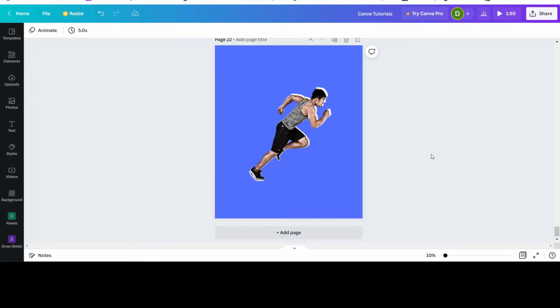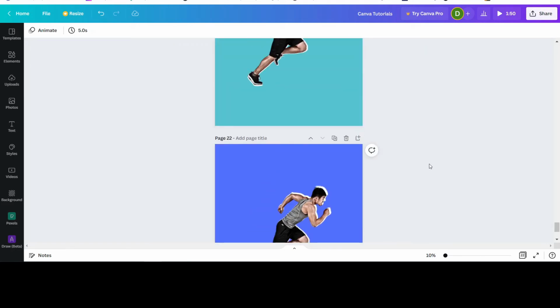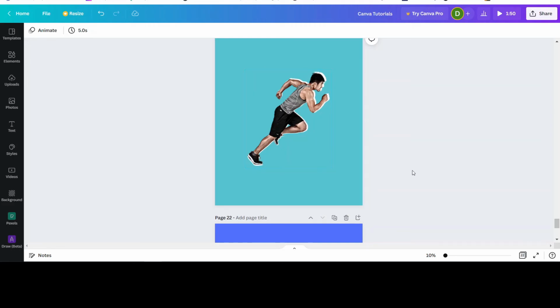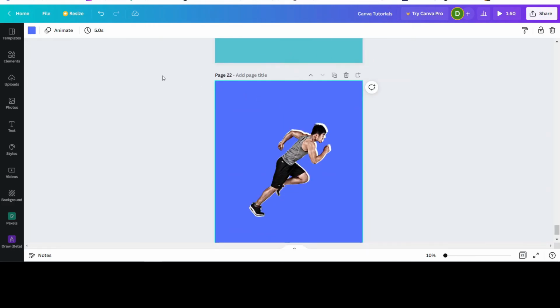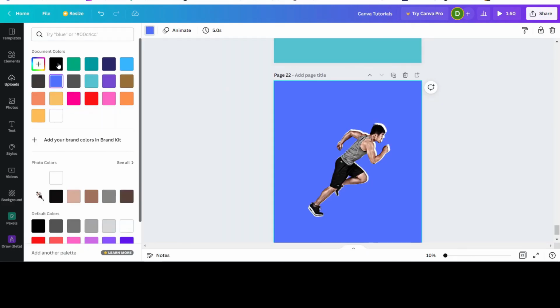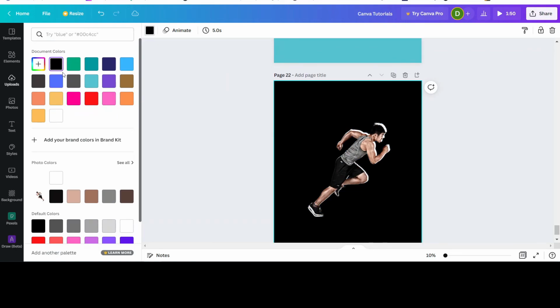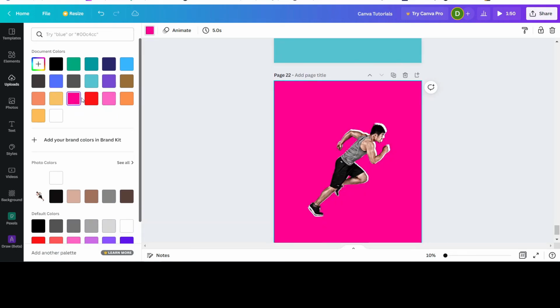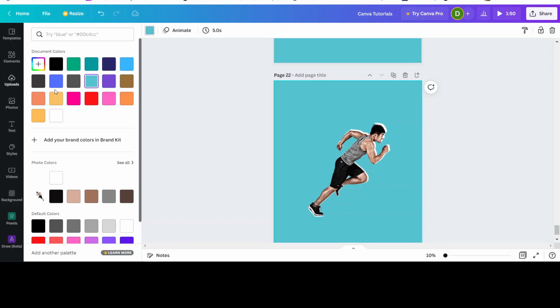Zoom out a bit more. And there it is. You have the white outline. Similar to this. You can change the background, of course. You can make it any color you want. Pink. Any color that you want.